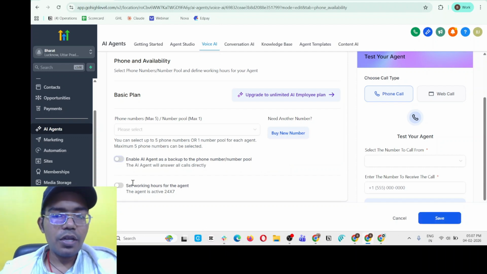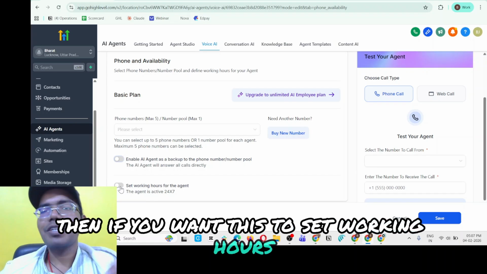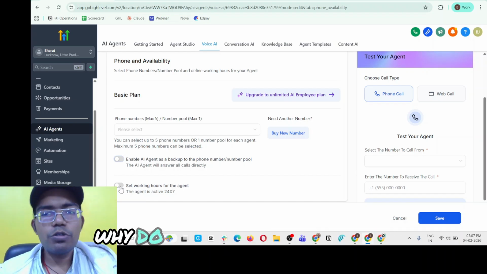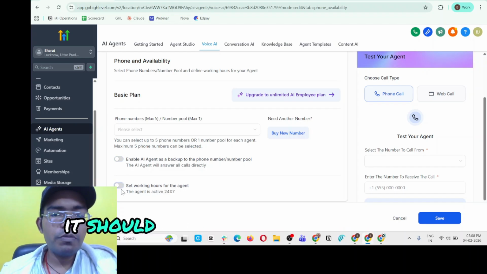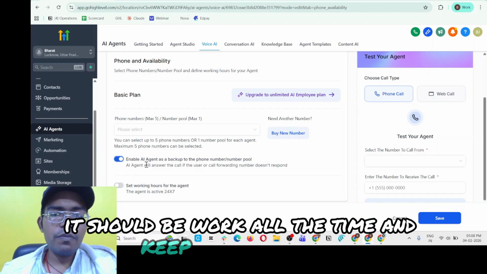Up to you. Then if you want to set working hours, I would say this is an AI agent. Why set any working hours? Let it run all the time. Okay. So no working hours. It should work all the time. And keep this one on.